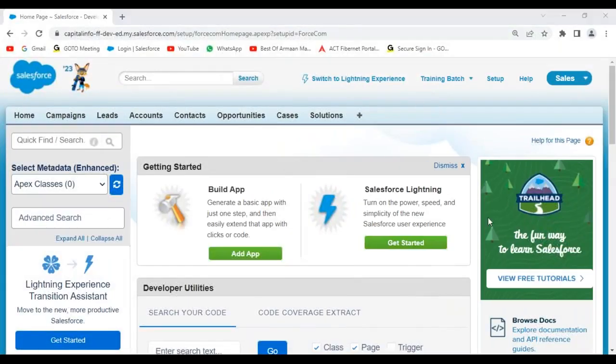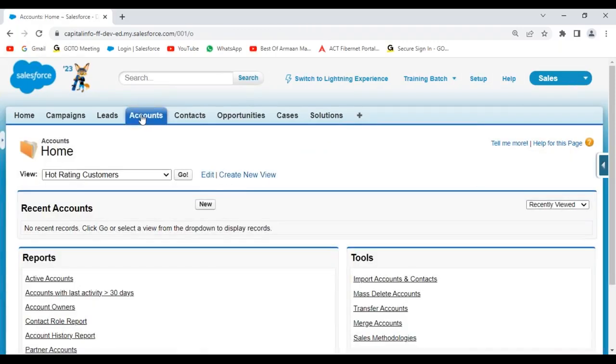So now tell me, on what object do we need to create this list view option? Account object. So click on the Accounts tab. Now go to the enhanced list view control. To create a new list view, we have to use the create new view option. Okay, now click on create new view.